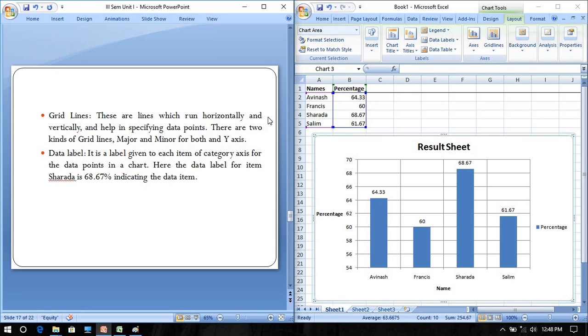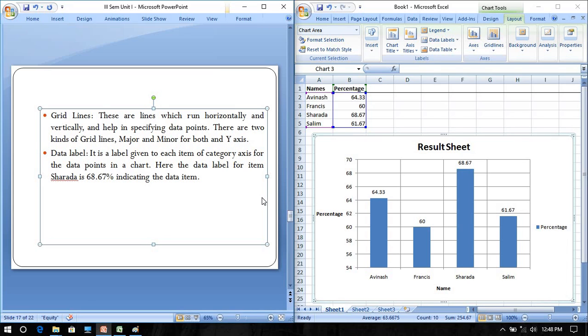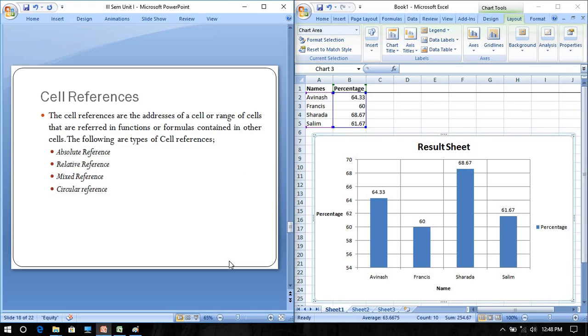Okay. So understood this. We have a few more things like cell references. This is another important question. Cell references, that also we'll discuss in the next video.